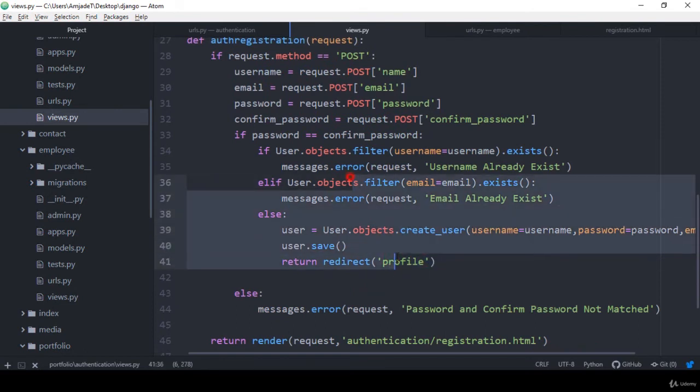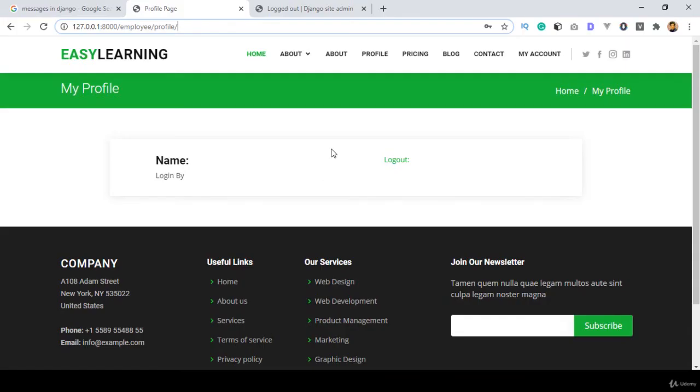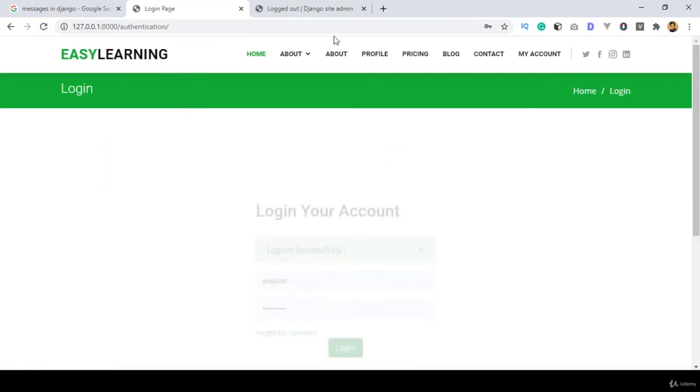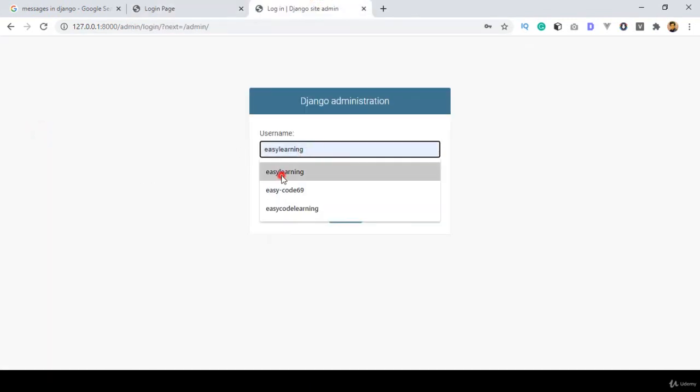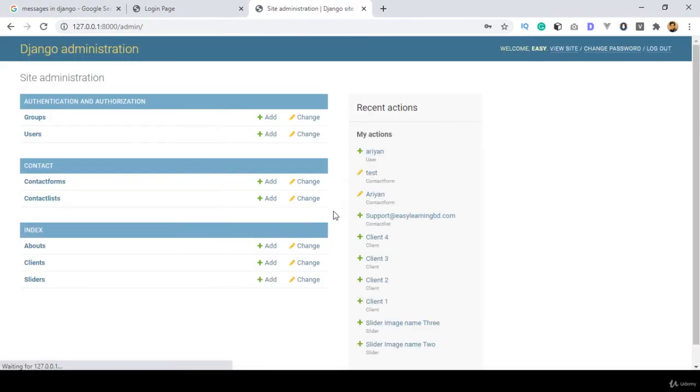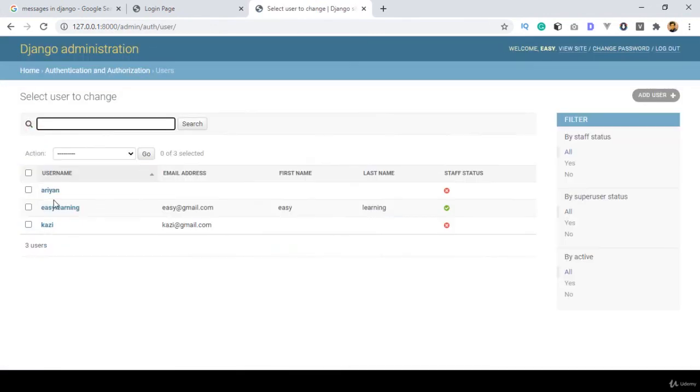So now you can see it's perfectly redirected to our profile page. From here, if you click logout and log in as our admin, go to the user section. Yes, you can see a new user is added as Kazi, and I also put the email address as kazi@gmail.com.